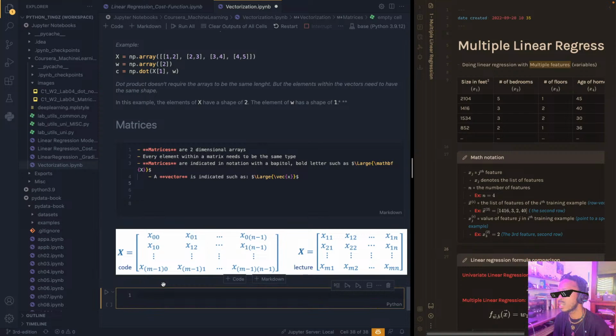So the way that this is going to look when we say it's a 2D array, I'm going to make an example here. Matrix, 2 dimensions, m equals, what did it say? m equals 4 and n equals 2.